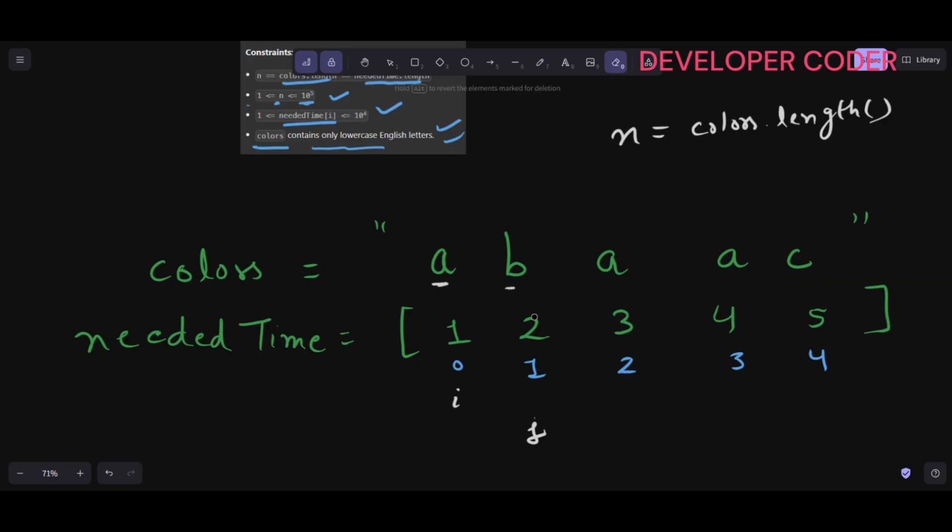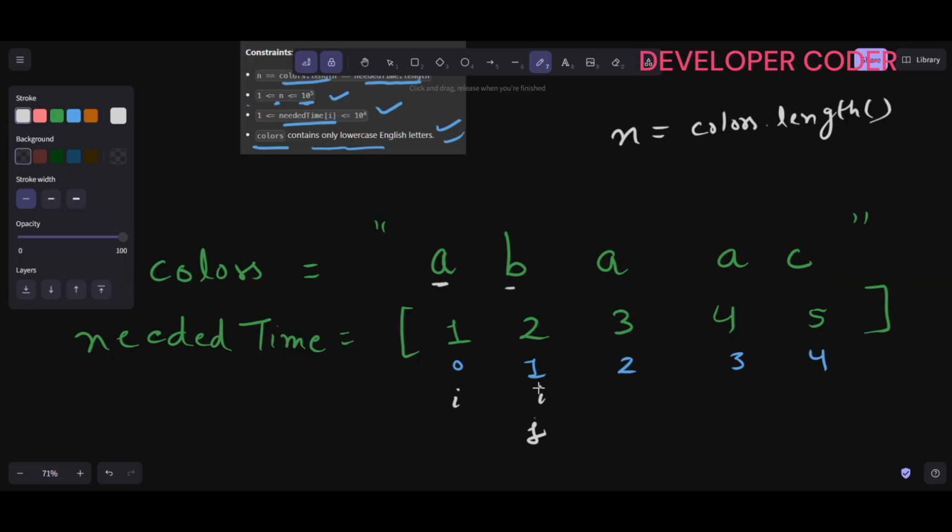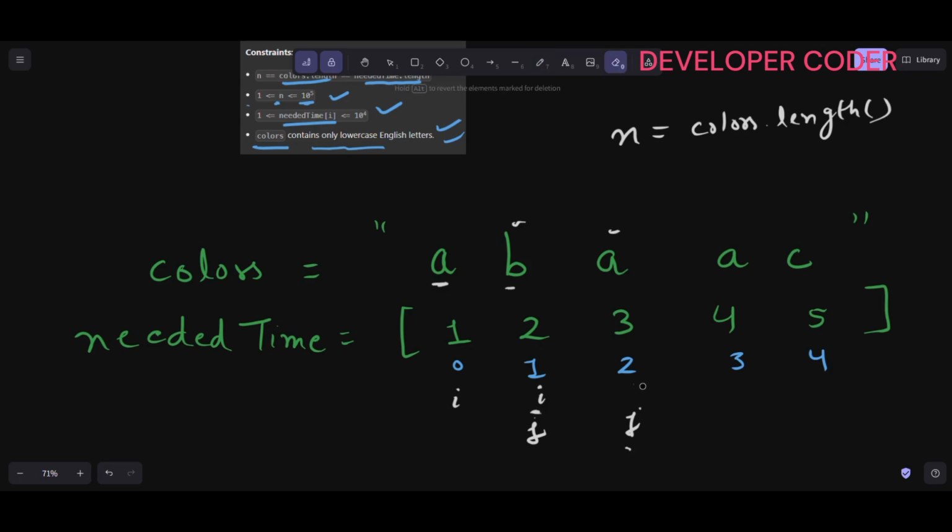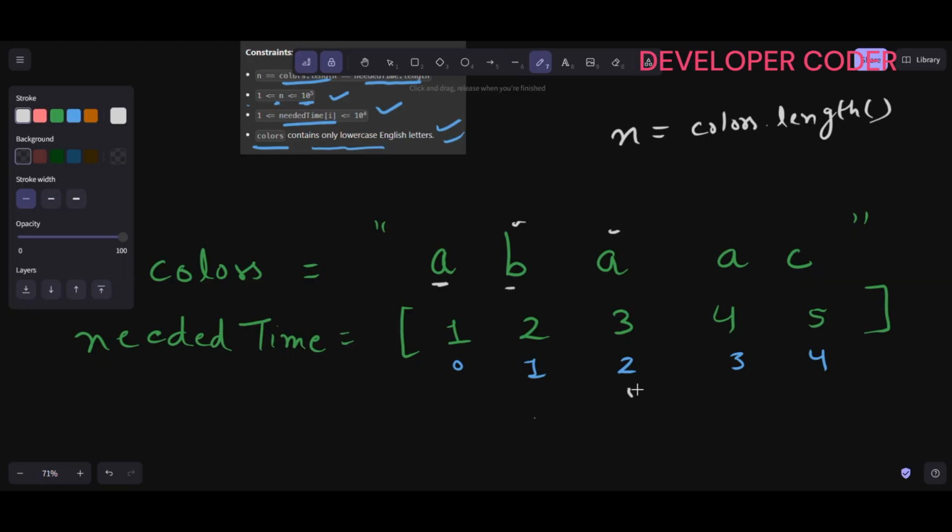Now after that, next time I'm going to place my i at this j position, and now I'm going to start my j from here. Again, when my i is here and j is here, both the colors are not matching, so we don't need to do anything. Now next time, my i is going to be at this particular position, and now I'm going to start my j from here. So here I see that both the colors are matching.